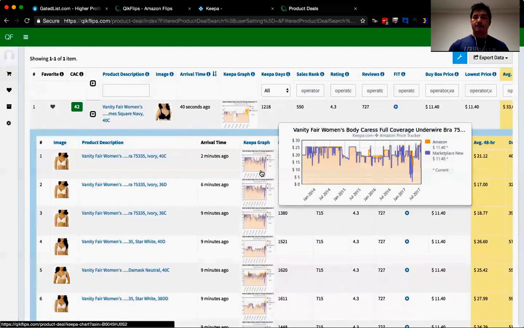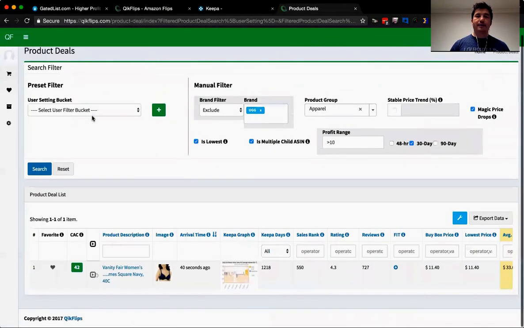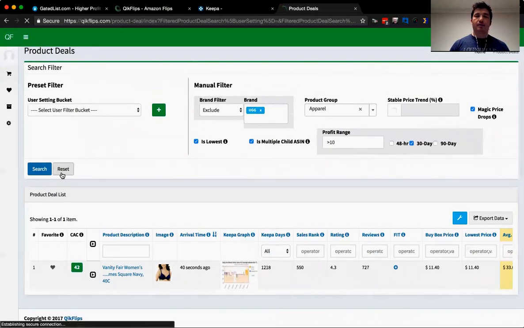And you can see the price is relatively stable, right? Of course, the average is like $23, and now it's selling at $11, okay? So that's basically how the filter will work. And now let's take a look at the data presented by all the columns.